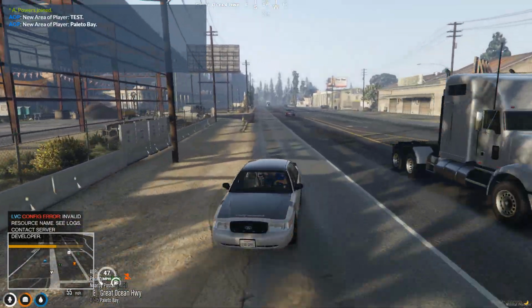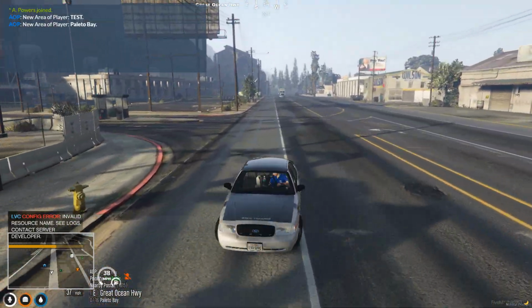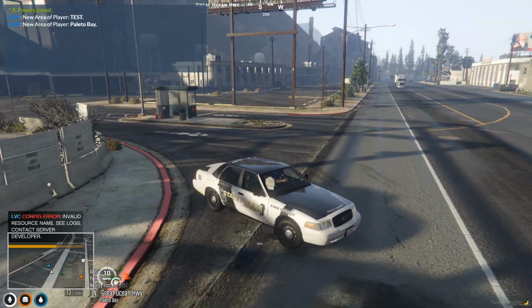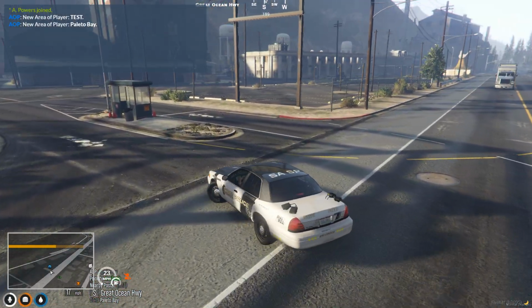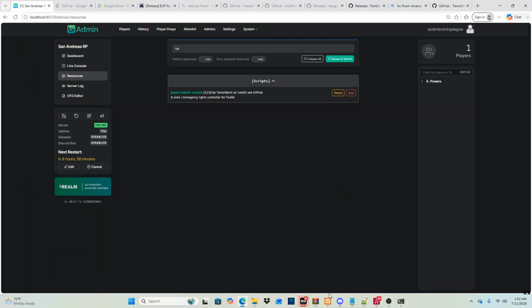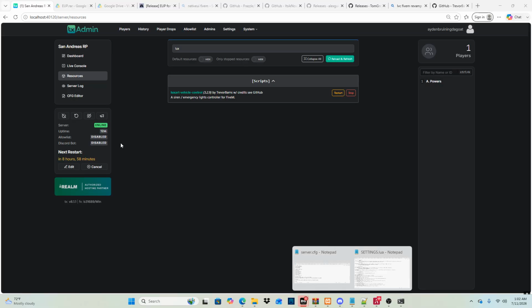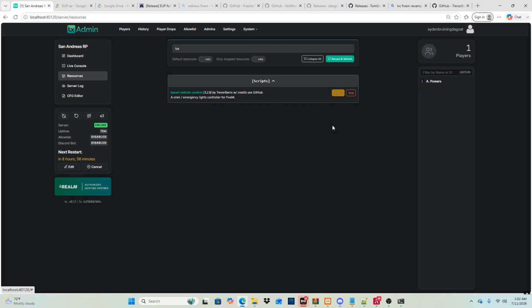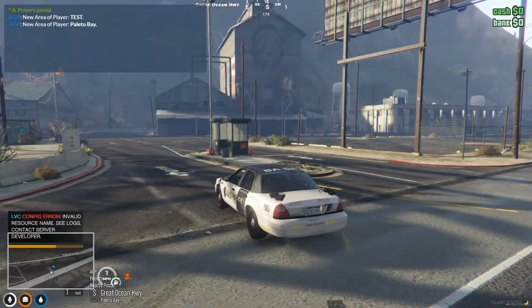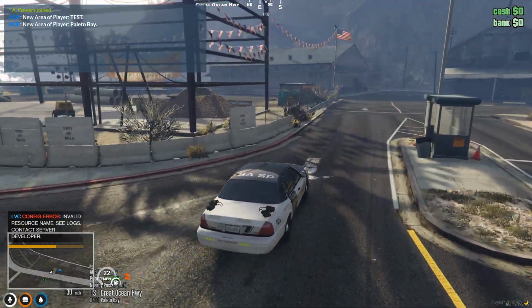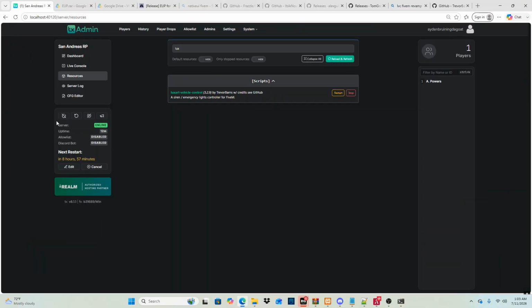Invalid resource name. A little bit of momentary difficulties, I guess. Invalid resource name, C logs, contact developer.